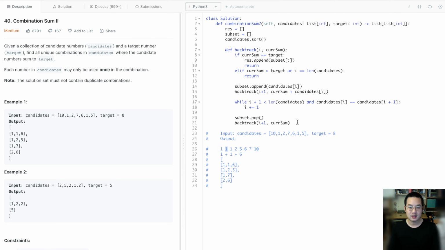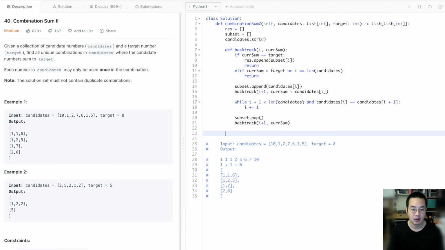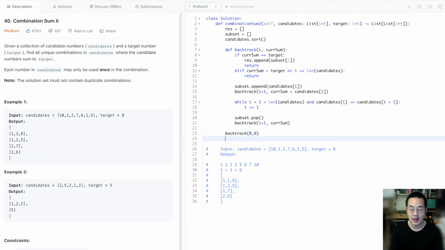With that, we are complete with this problem, and we can run backtrack at 0, 0. Then we can return the results. Let's run it with all the example cases.